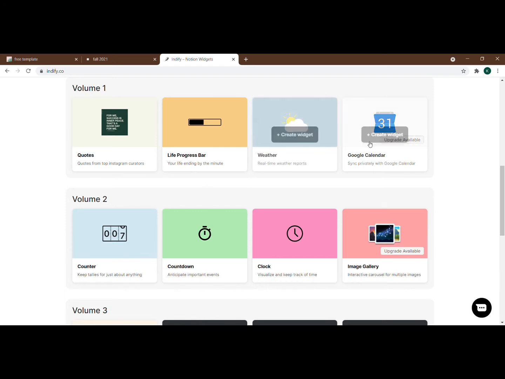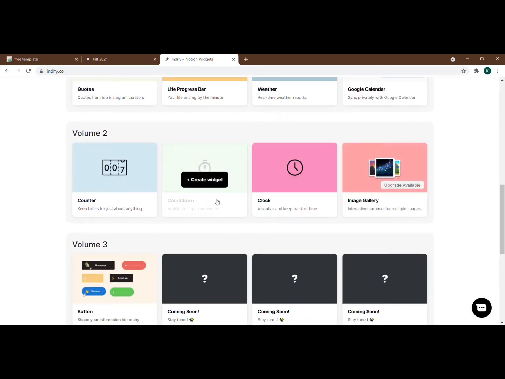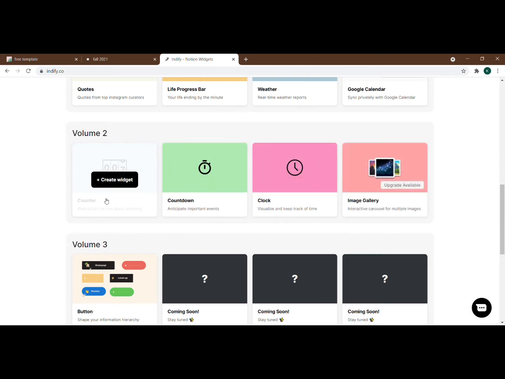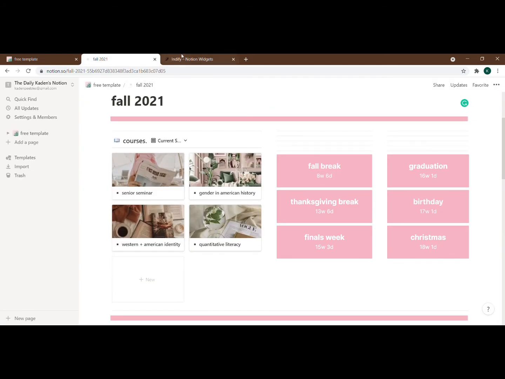You can add in a Google Calendar. I think that requires you to pay, but these are free. You can do weather, clocks, image gallery, which is nice. It'll do kind of a slideshow, a counter, all different things. So Indify, free account, super easy. So that's what I have there.